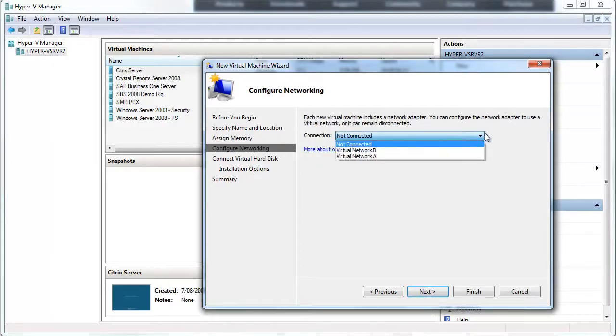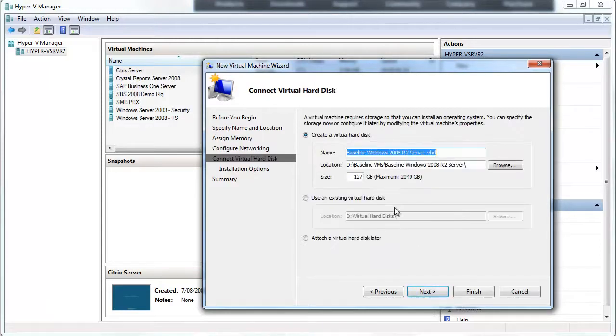Now you want to tell it which virtual network you want it connected to. I've got 2 virtual networks in my server. You can choose whichever one you want depending on how the virtual networking has been set up. I'm going to choose virtual network A. Again, any of these parameters, once you've created your baseline, you can change for each different virtual machine, so don't lose too much sleep over the choices that you make here.